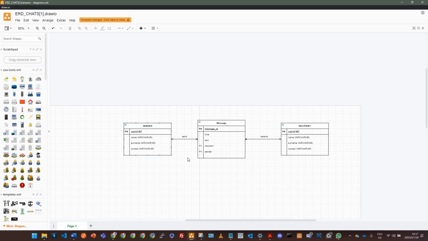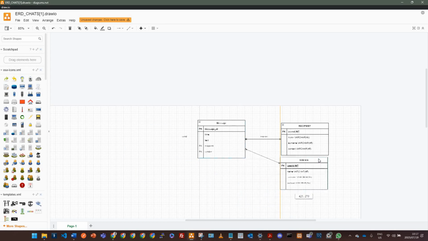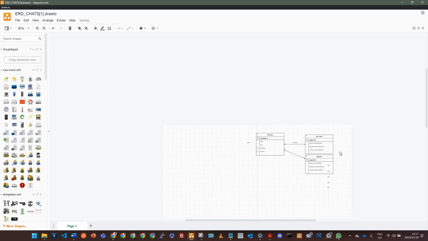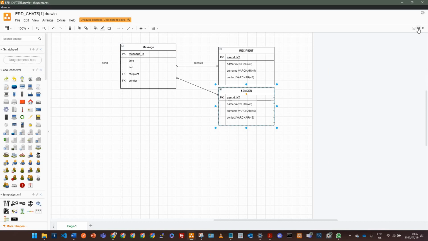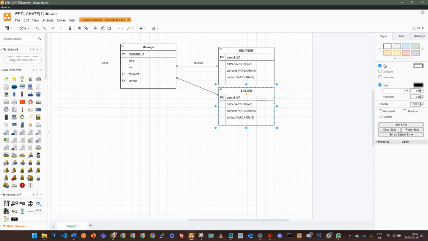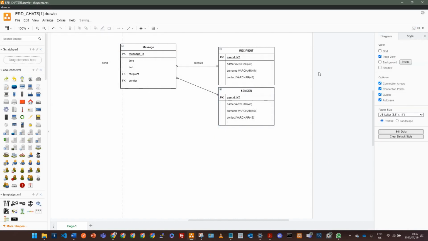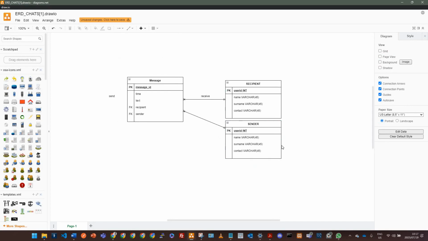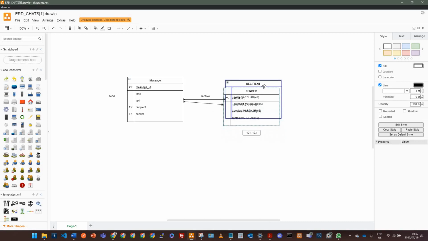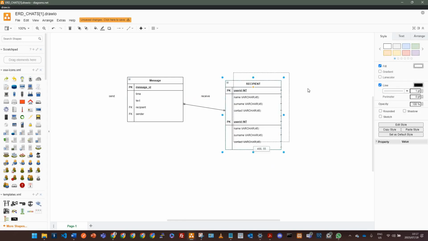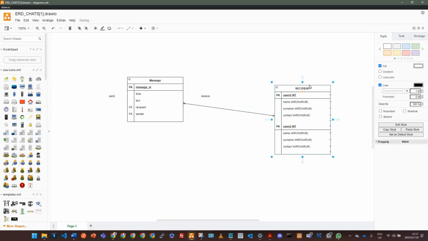Now, according to the database rules, you see these two tables here are the same. If you look carefully, these two tables are the same. The only difference is the sender and the receiver, but everything inside is the same. So if it's the same, what we do is we combine the two and make it the same thing. I don't know if it makes sense.